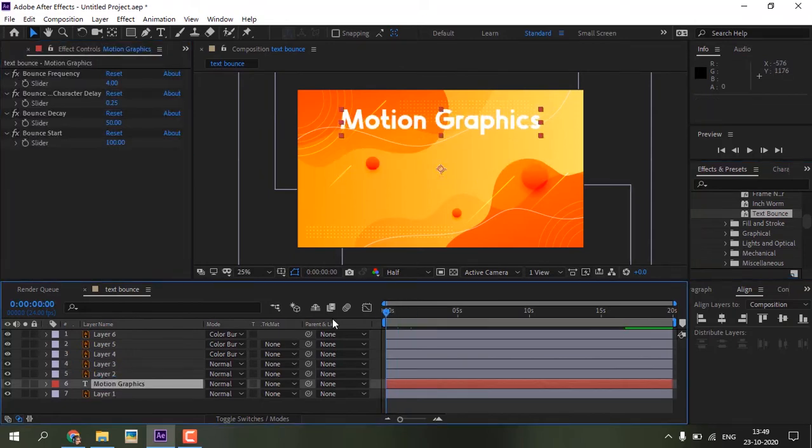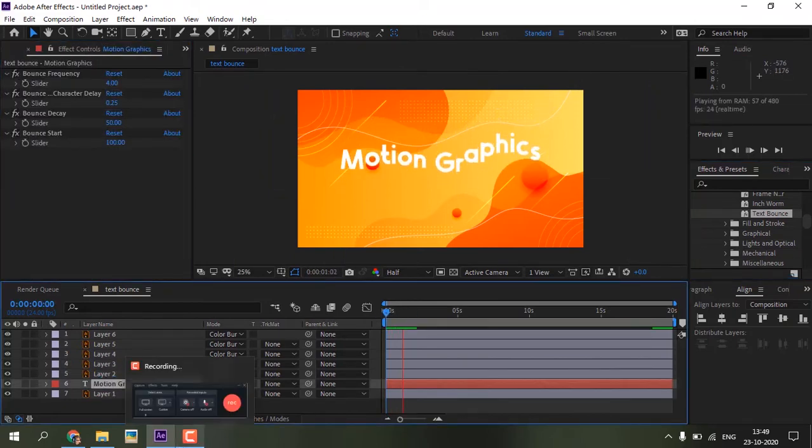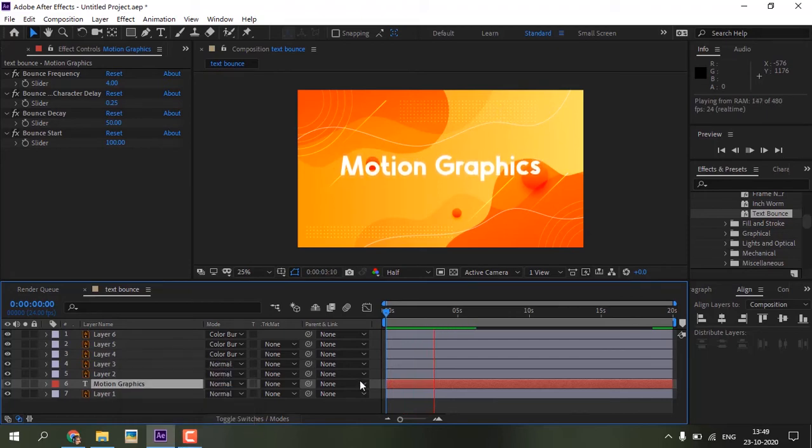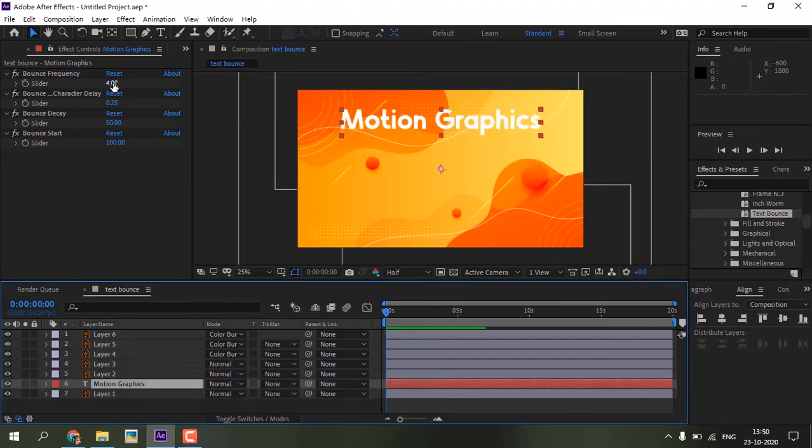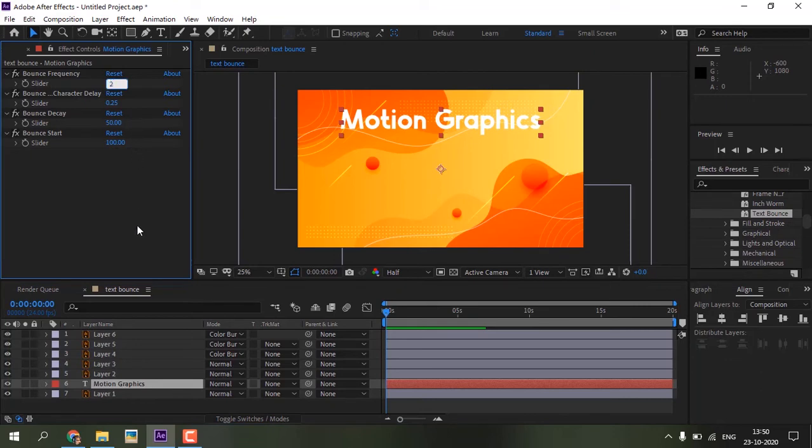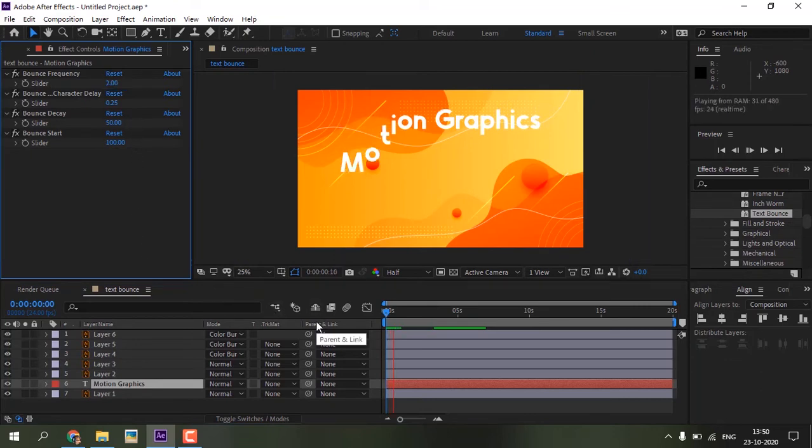This is the text bounce effect. Changing the effect values changes the bounce animation. If you want to change the bounce settings values, just try like this.